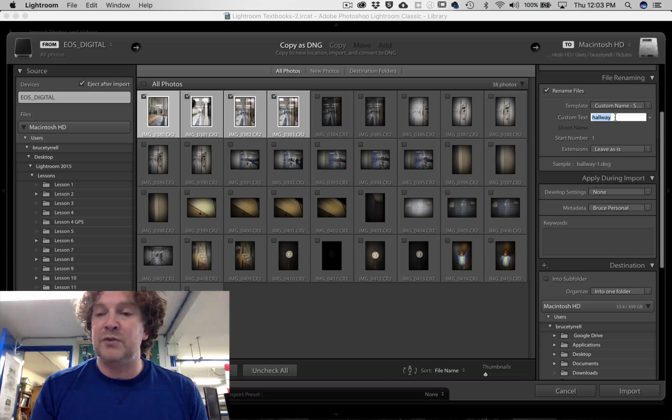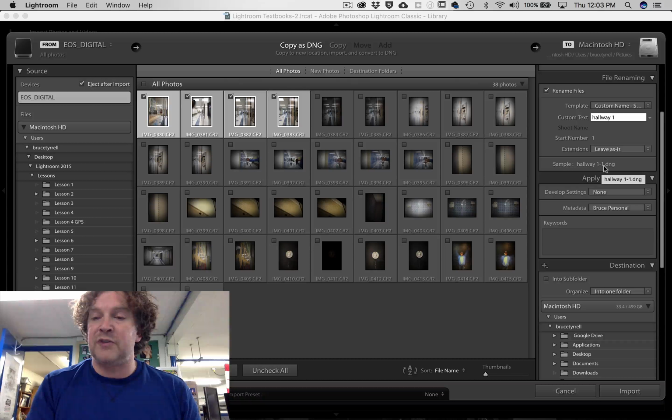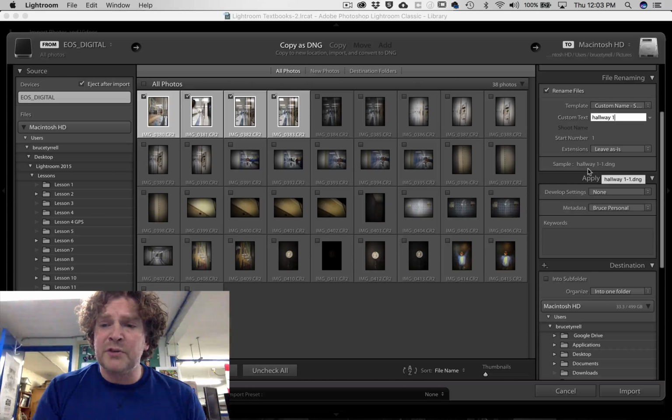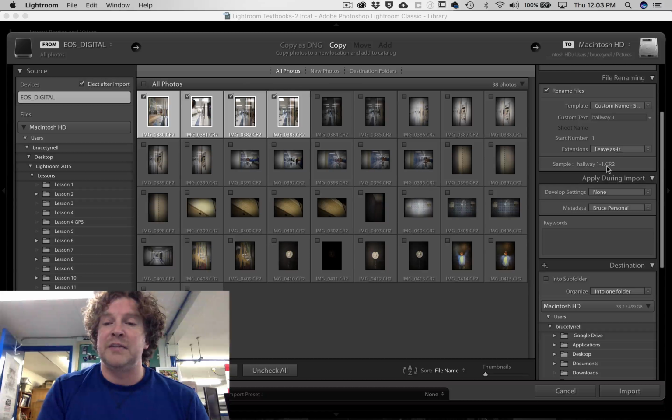Please notice that if you say custom or hallway in the custom name, hallway 1, then what happens is it's got hallway 1, which is what I have up here, and then it says -1, and then it'll go -2, -3, -4, etc. Please notice it's also telling me it's going to convert it to a DNG. If I said copy, it would keep it as the original raw file, CR2.